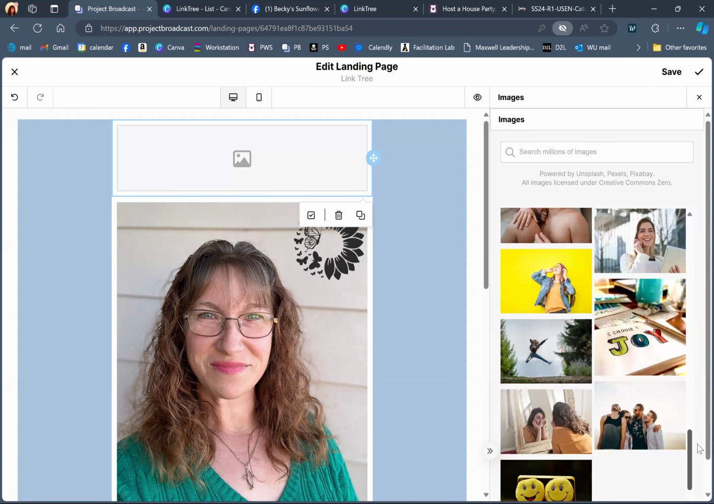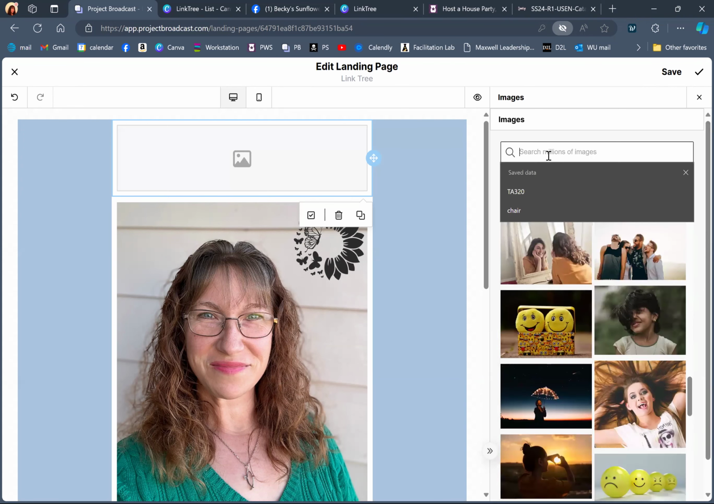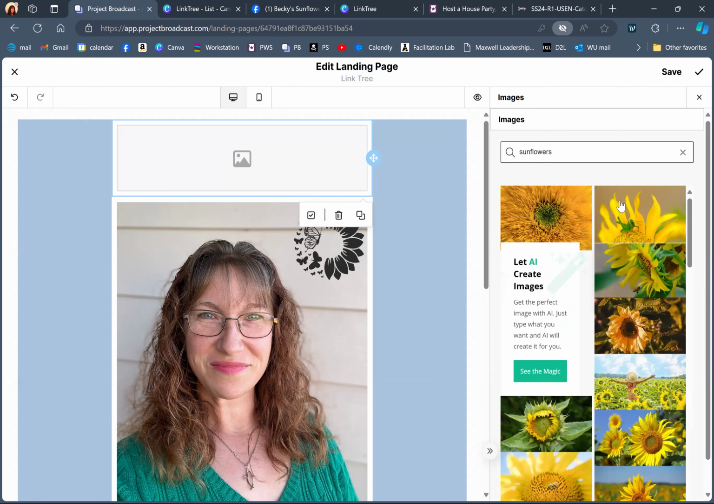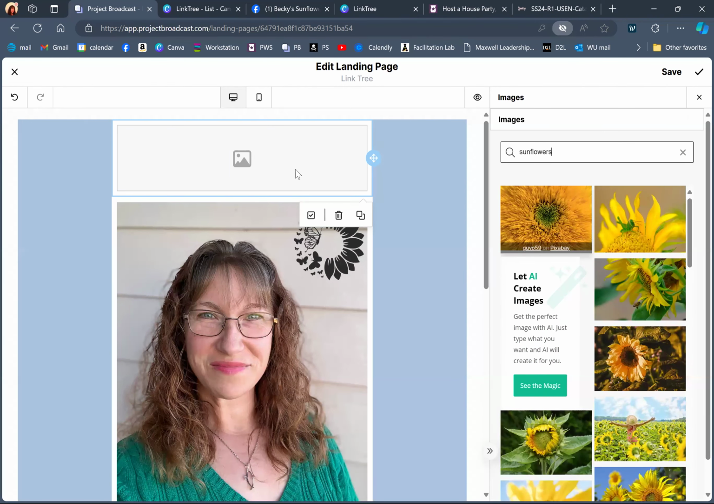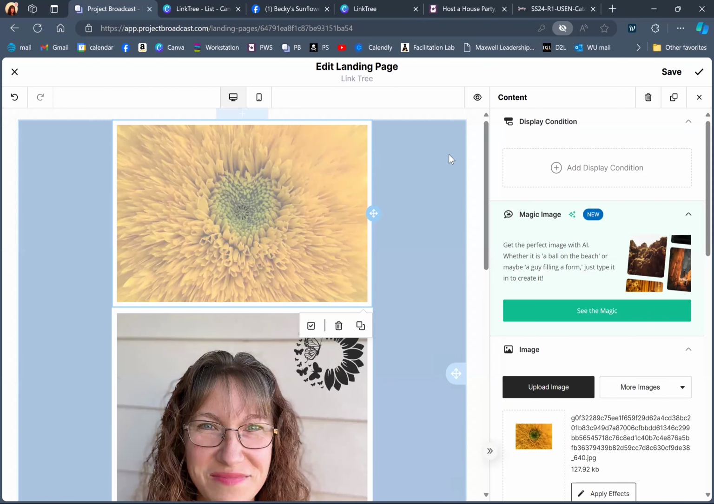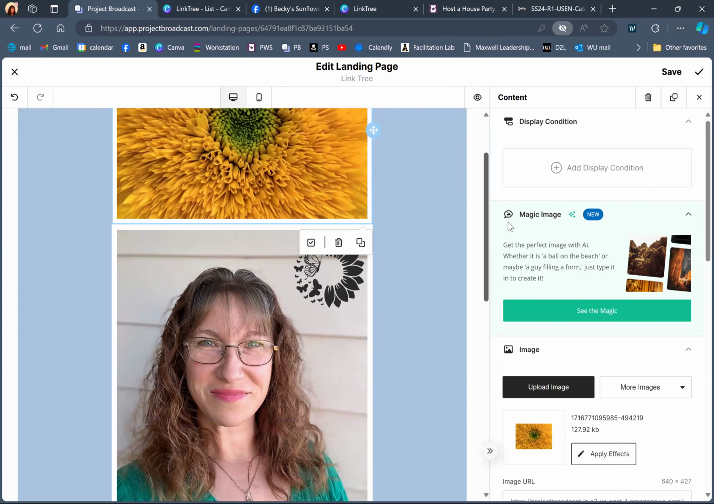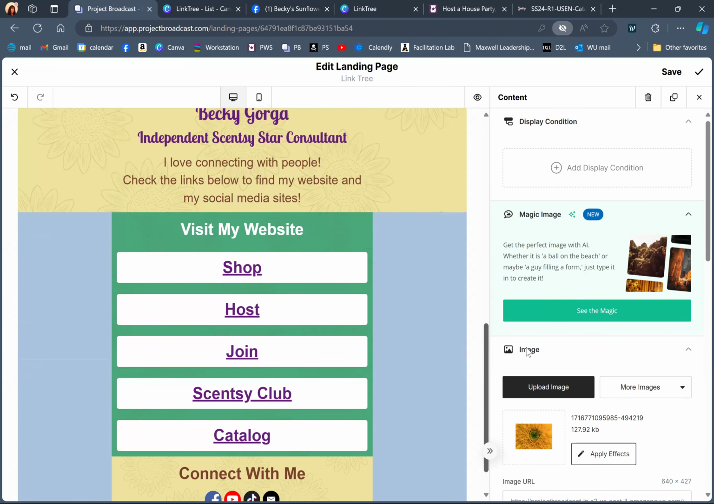So you can scroll and find, or you can search. I can search, look, sunflowers. See, oh, it's so pretty. I could just add a picture of a sunflower right there. Yay. Okay, so then we'll scroll down and let's see.